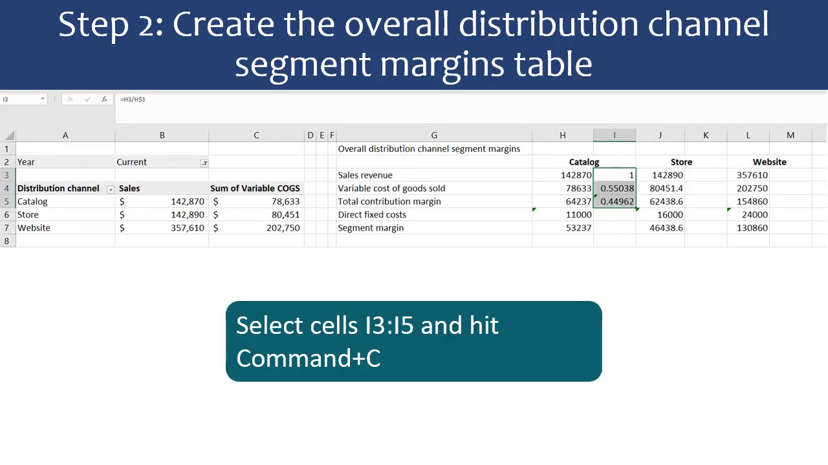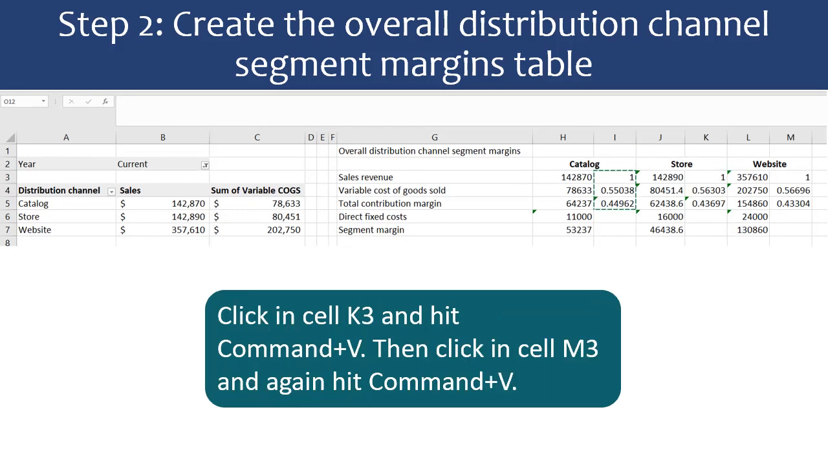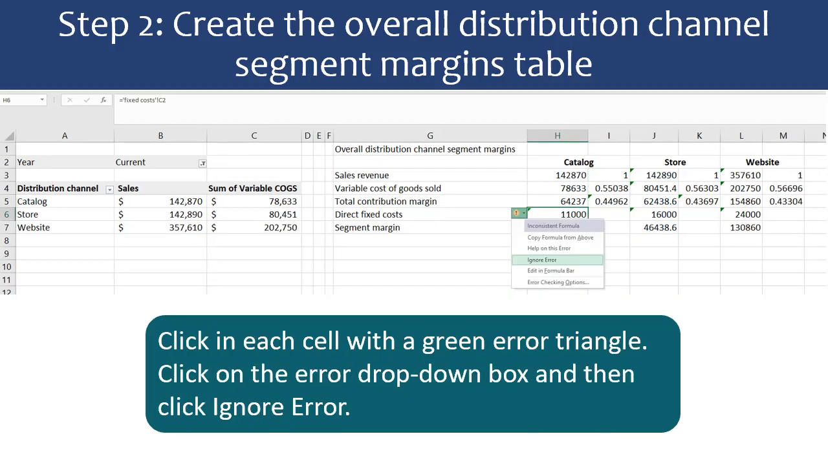Select cells I3 through I5 and hit Command C. Click in cell K3 and hit Command V to paste it in. Then click in cell M3 and again hit Command V to paste it in again. Click in each cell with a green error triangle. Click on the error drop-down box and then click Ignore Error.